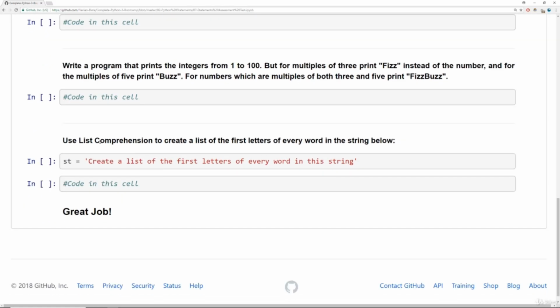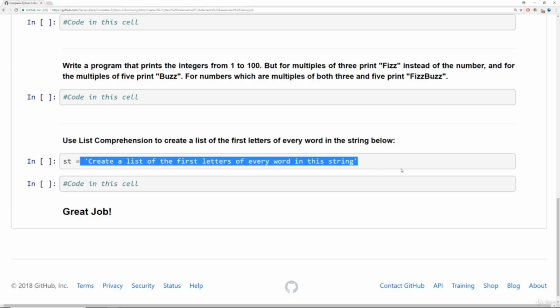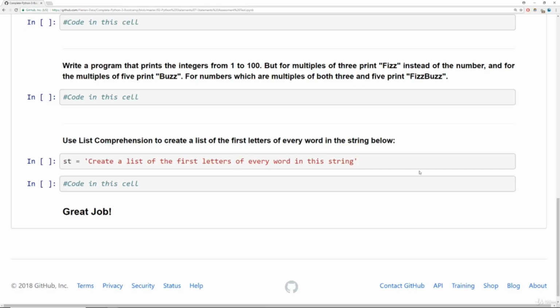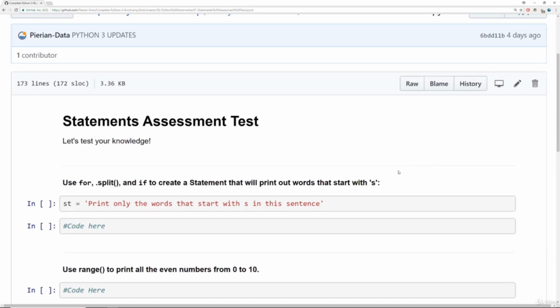And then finally, I want you to use list comprehension to create a list of the first letters of every word in the string below. So again, we have a string below, use list comprehension to create a list of the first letters of every single word. Okay, best of luck, and definitely a big hint here is utilizing dot split. You're going to need to use that for a lot of these test questions. We'll see you at the next lecture where we go over the solutions.